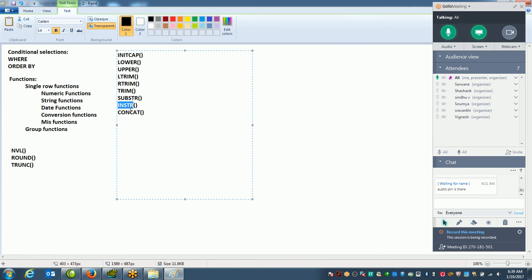Next, concat. Concat function is for concatenating 2 names. Sometimes we will have in a table a first name and last name. While displaying or selecting, we want to add that first name and last name as a single name or a full name. So then you can use the concat function. I repeat, concat function is used to concat 2 strings.